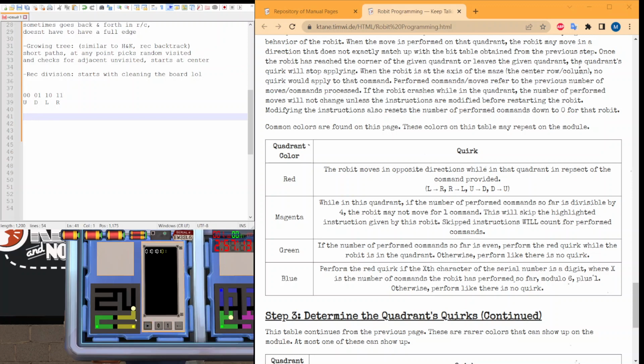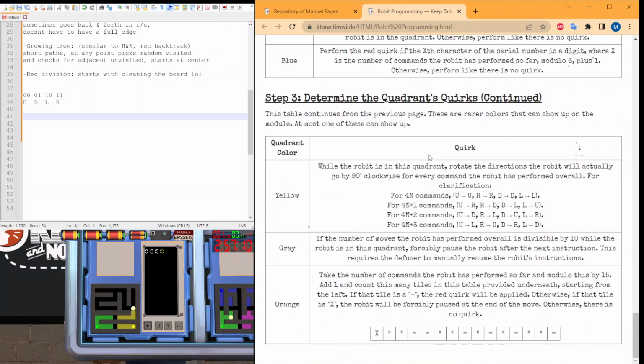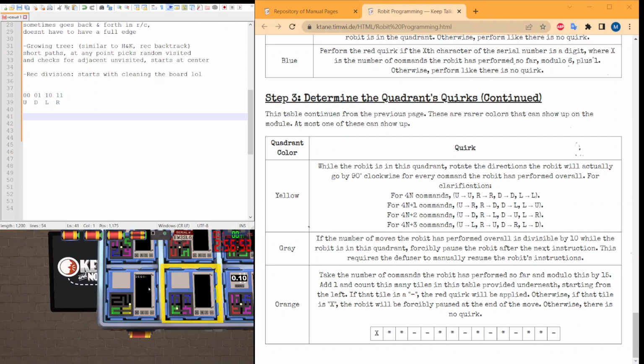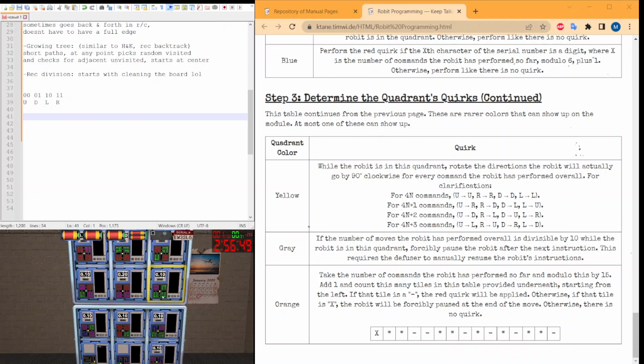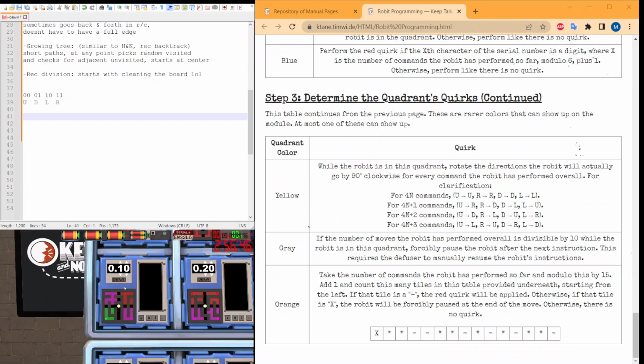Okay, now the yellow one. There are 3 rare colors, and on one module can appear only one of them. And yeah, I don't think I mentioned it, but the colors on the module don't change with each generation. So magenta, red, green, magenta on this one will stay the same.